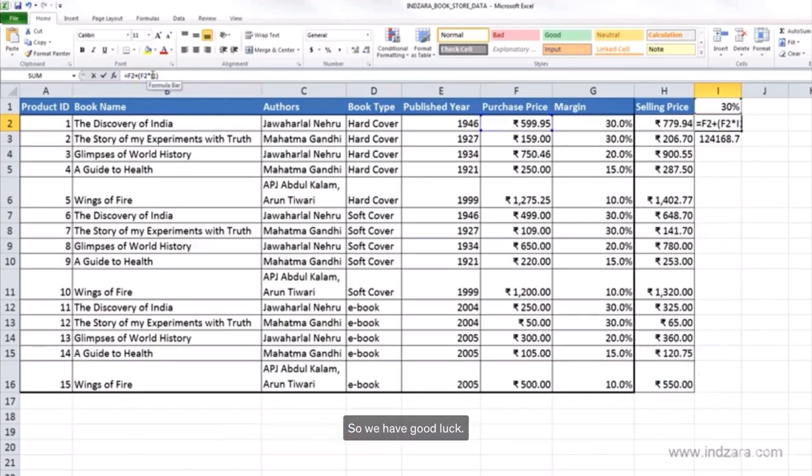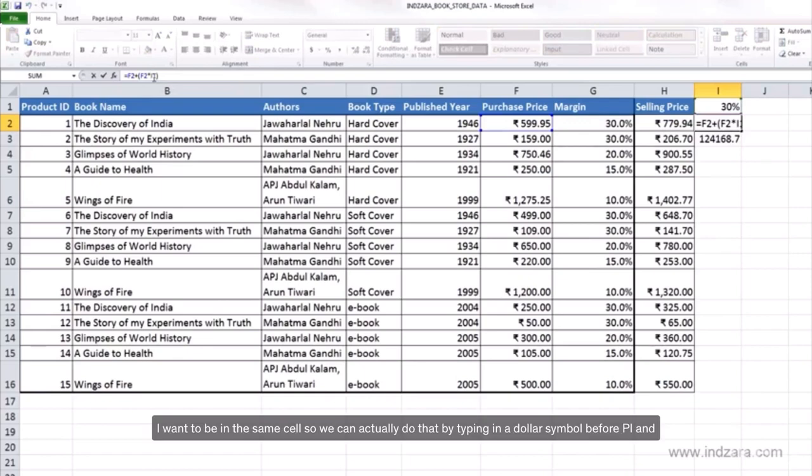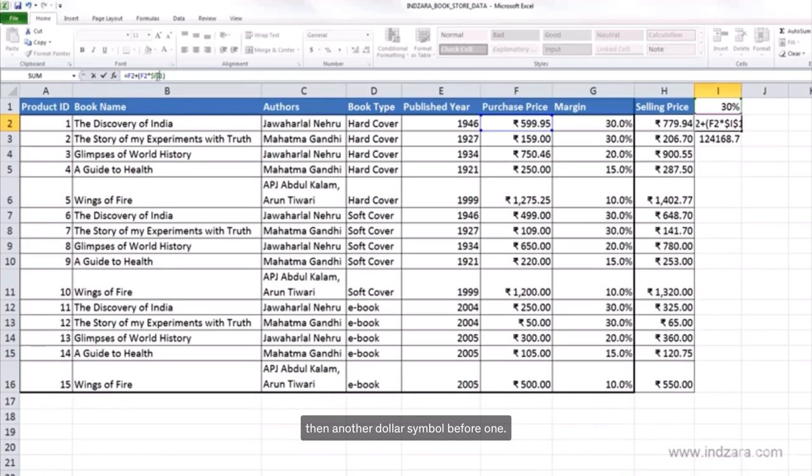So we have to lock I1 to be in the same cell. We can actually do that by typing in a dollar symbol before I and then another dollar symbol before 1. So what we are telling Excel is that this is locked as I1, and when we copy over, don't change that reference. So let me try it now.